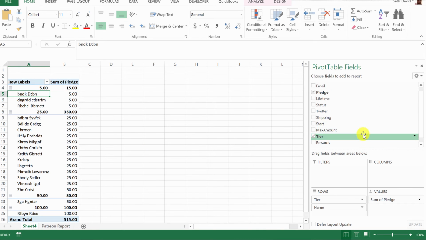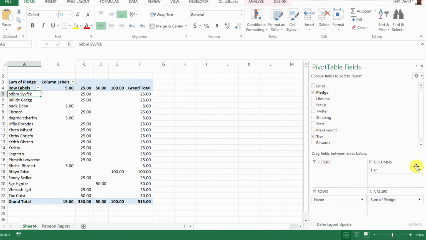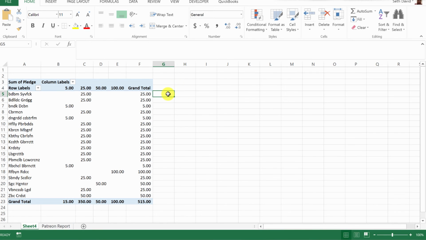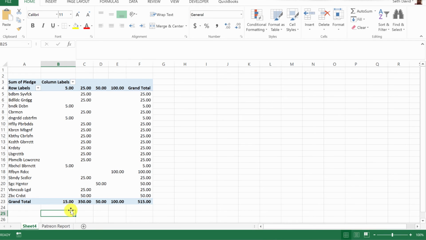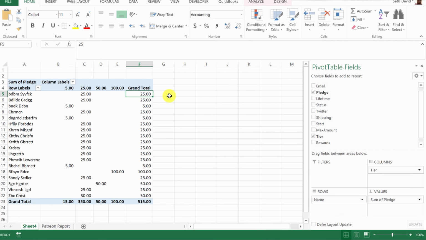And now watch this trick. Let's say, especially since I don't have that many tiers, I can move the tier into the columns. So let's do that. Let's come down here. We'll click and drag over into the columns. Now look at that. Now I have a really easy to follow report that shows me each tier, 5, 25, 50, and 100, and who's in, and I can clearly see at what level, and then I can get the subtotals at the bottom. So this is just a beginning.